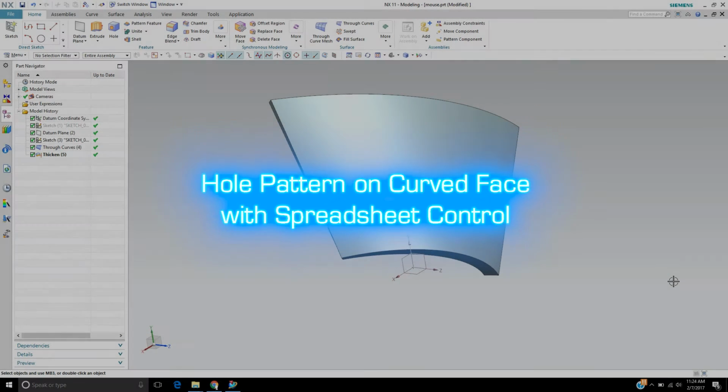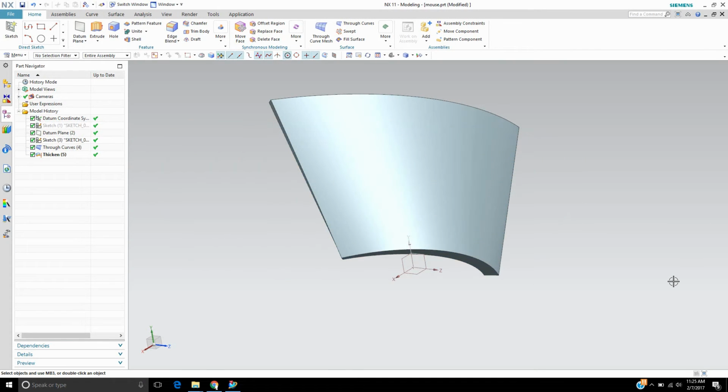Hello, this is Landon from Design Visionaries, and in this video I would like to show you how to do a hole pattern on a curved face, but not only just a hole pattern, but a hole pattern with spreadsheet modified holes, so you can do some really cool effects with the holes that you generate.